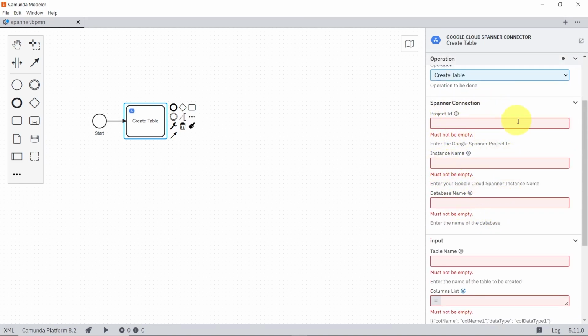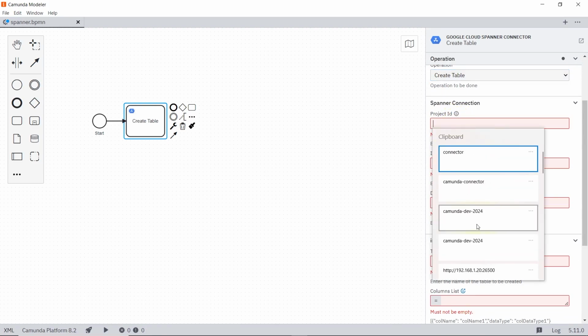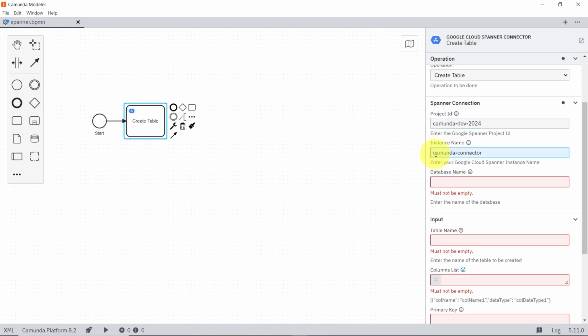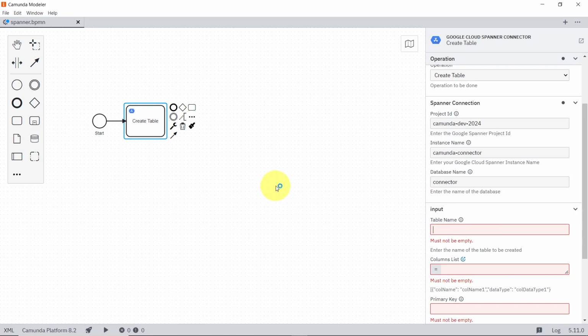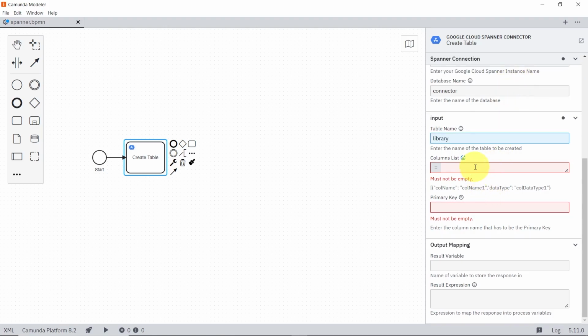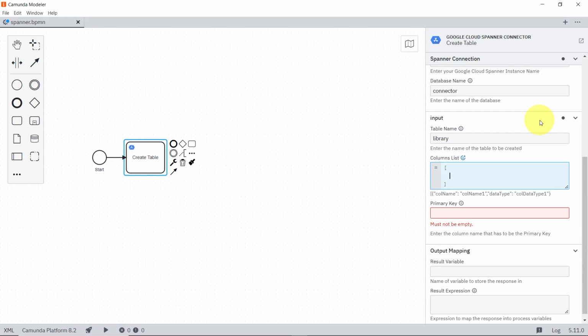These details need to be filled as told. So it is all given. So now I will give what the table name should be. Library, and the column list should be given as in the description.